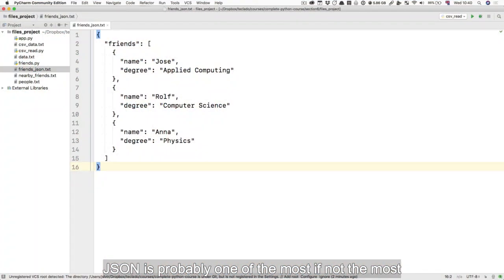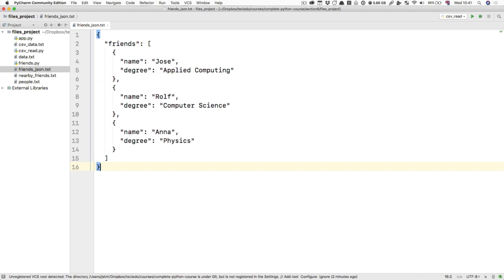JSON is probably one of the most, if not the most, popular format for data in the world. It's especially popular for web applications, and that's because JSON comes from the most popular web language, JavaScript. Indeed, JSON stands for JavaScript Object Notation. Here's what some JSON could look like.